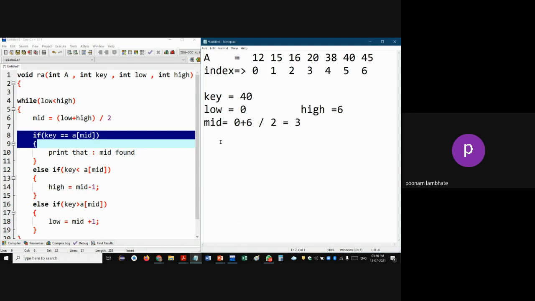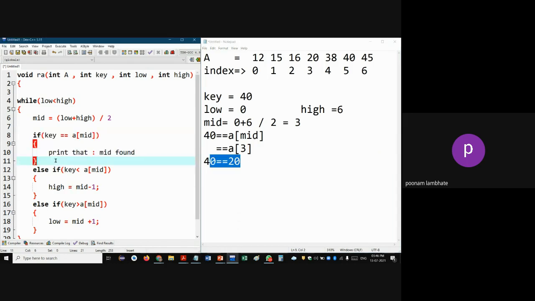Now you have found the mid. So in the if condition, what is there? 40 equal to a of mid. But what is a of mid? A of mid is nothing but a of 3. And a of 3 is nothing but the element 20. So you need to compare 40 with 20. Is it matching? No. So if condition is not satisfied.